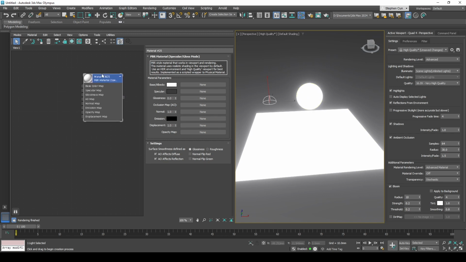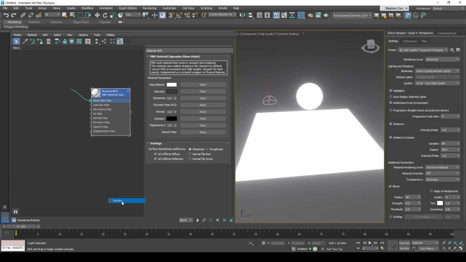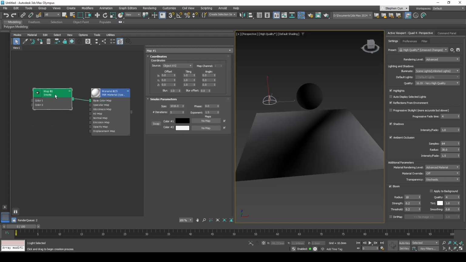Then what we can do is look to utilize some of these map types that I encouraged you to explore a little bit earlier on. So let's take a look at base color. Let's add some stuff into base color. I'm just going to go to general, and perhaps let's add a smoke effect in here. You can see it's quite large at the moment.